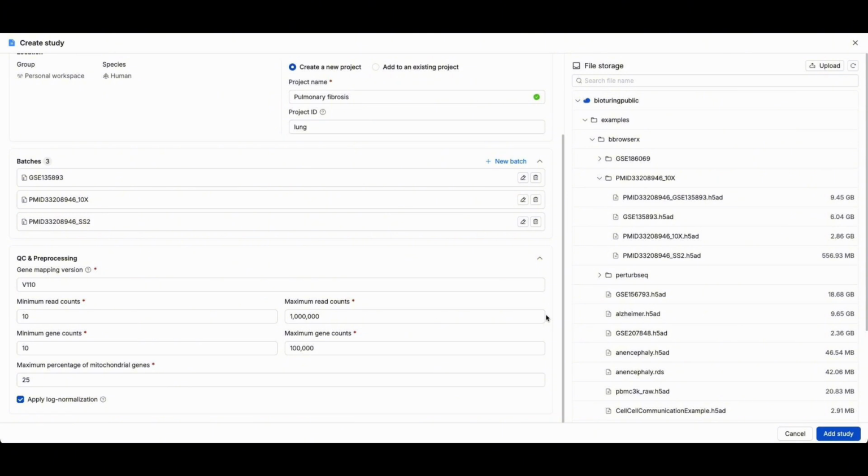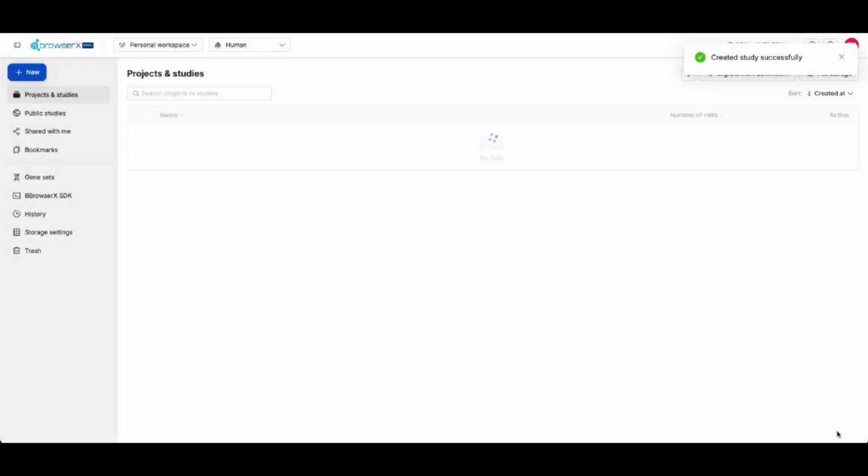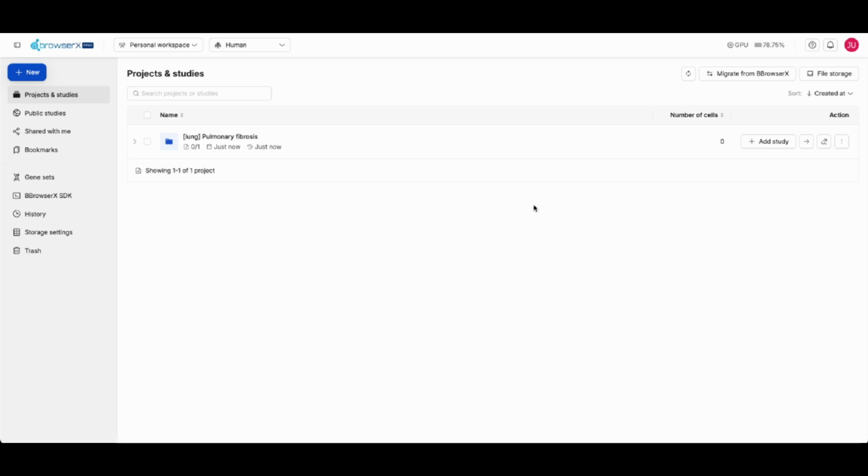Selecting the option to apply log normalization here will apply log normalization to your raw counts, allowing you to access both your raw and your normalized counts within the platform. For those of you who choose to submit an AnnData object or Seurat object, you may choose to skip the log normalization, and the platform will directly import the raw and normalized counts from the object. Once you've added the study, you can view the status of your study on the workspace. When the status changes to ready to use, we can now start exploring our study.